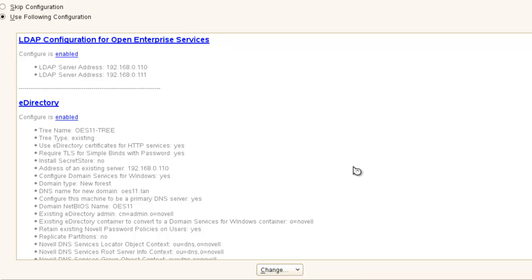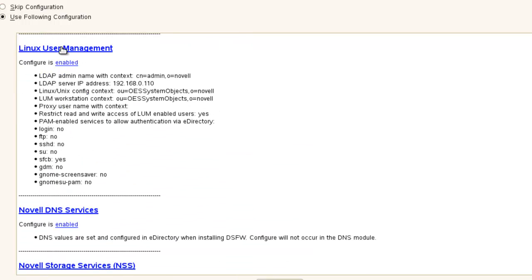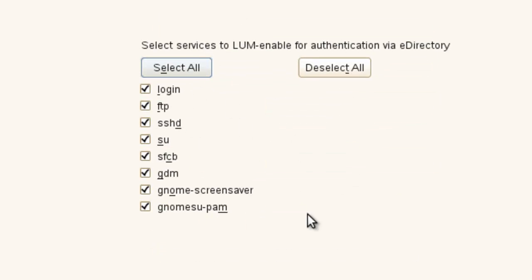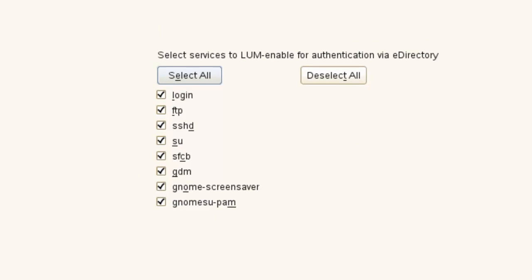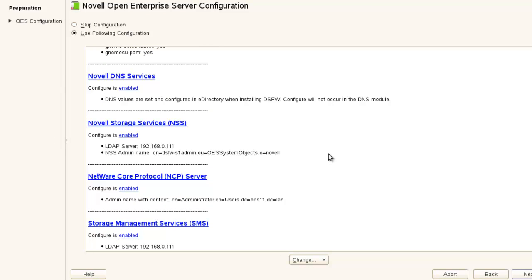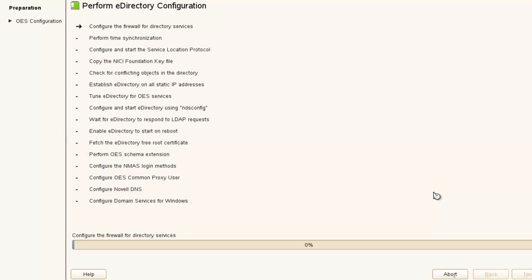the summary. You might want to go in, if you want to change something for LUM, say, besides, it used to be called Webmin, I can't think of the name of it right now, the SFCB service that replaces the Webmin. Besides having that enabled, let's go in and select everything so that they're all LUM enabled. You can do it manually or with the wizard, but it's all right there. All right, that's it. We're all set, ready to go. Say next, and it will go ahead and do the install or the configuration.